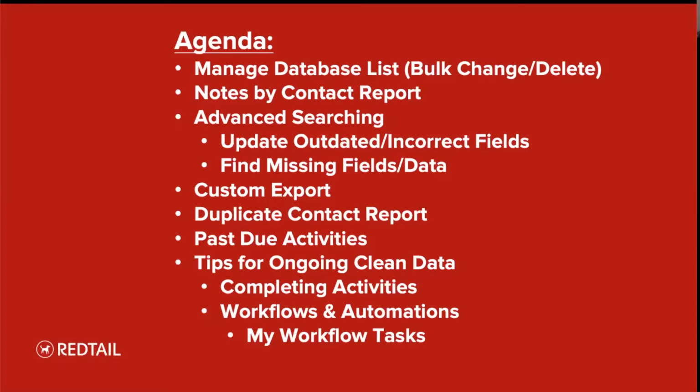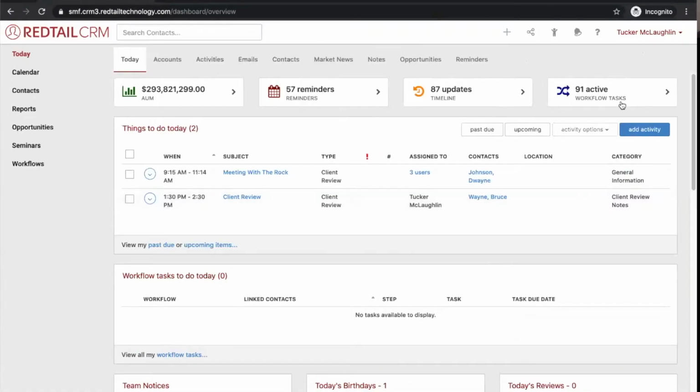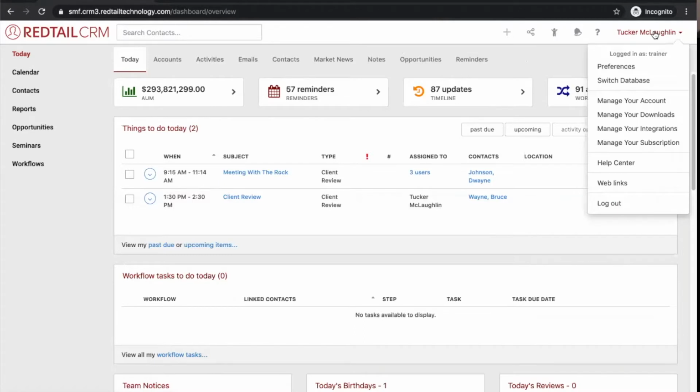So I'm going to slide on over. And here we are on our Today page. If this is your normal default login like we have it here, or if you're somewhere else, the good news is this first step is going to be universal for all of us. We're all going to start by clicking our name in the top right-hand corner. Now we're going to come on down to this third option here for me, which is manage your account.